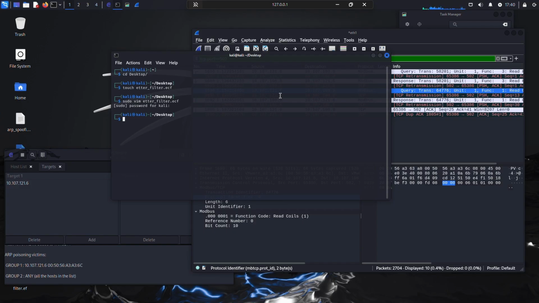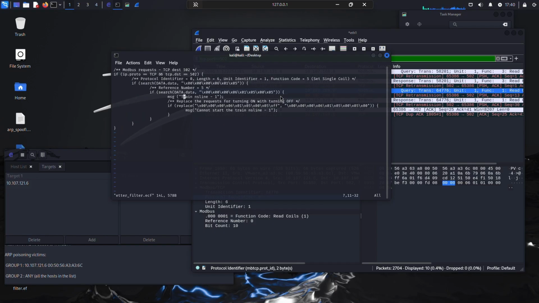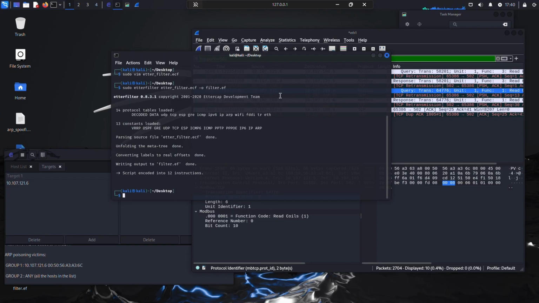Right, so now that we're done with writing the filter, let's compile it into a readable format for Ettercap. So we're going to do etterfilter, and we're going to output it into a file called, let's say, filter.ef. So there's a syntax error on line 7. Over here, I forgot to remove the spaces. And it should be done.